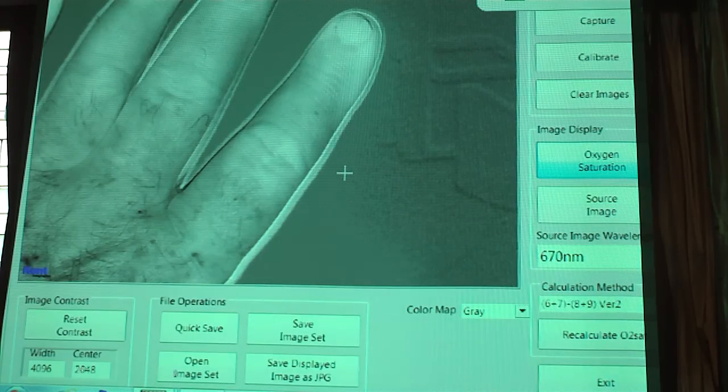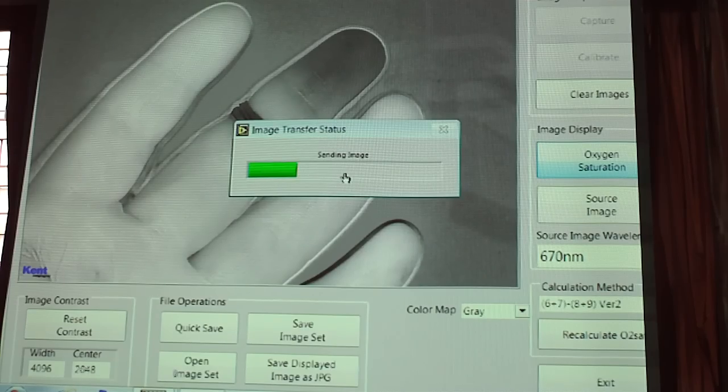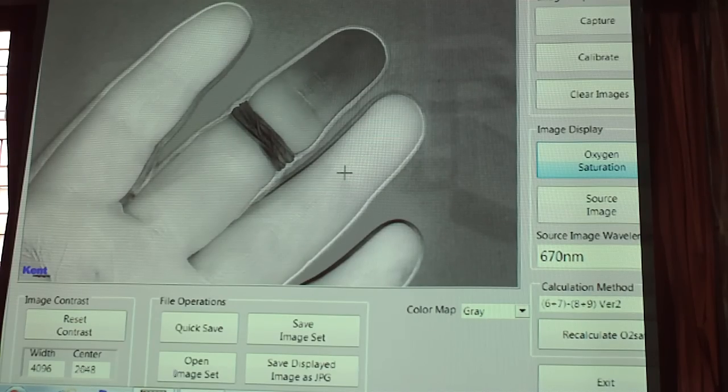I'm going to take a picture of my finger. A few seconds ago, I put an elastic on my finger to cut off the blood circulation. So what this will do is it takes a picture. Okay, my finger's only turning a little bit black. That's the color. I'm going to take it off my finger now.